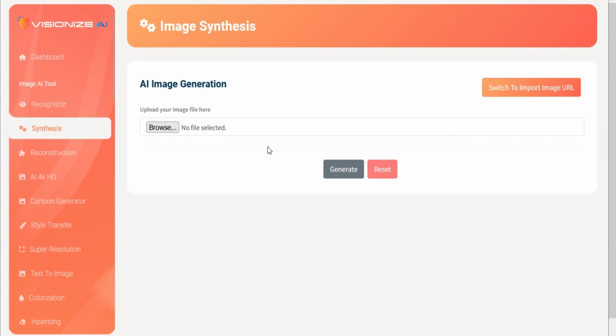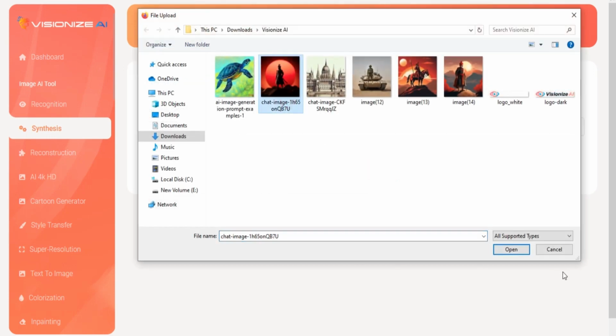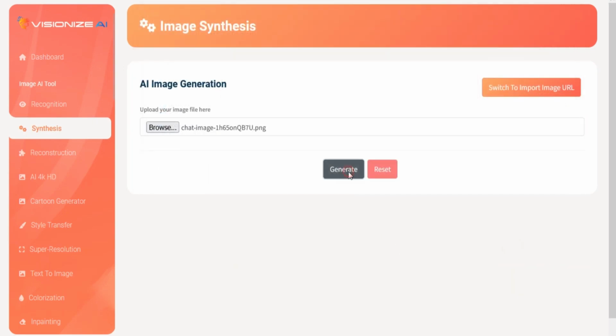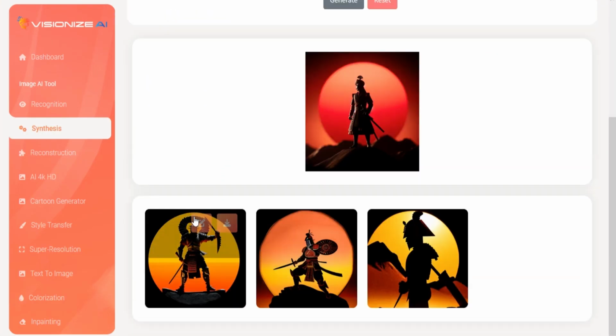Go to the left menu and click on Synthesis. You can upload an image or use an image URL to synthesis of the image. Click on Generate and your result will be generated. You can edit or download image.